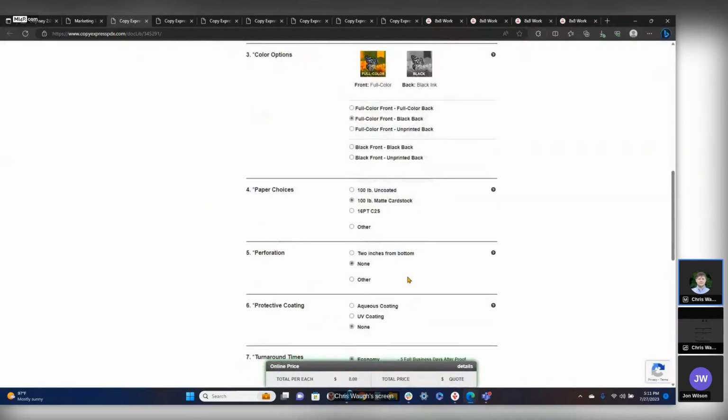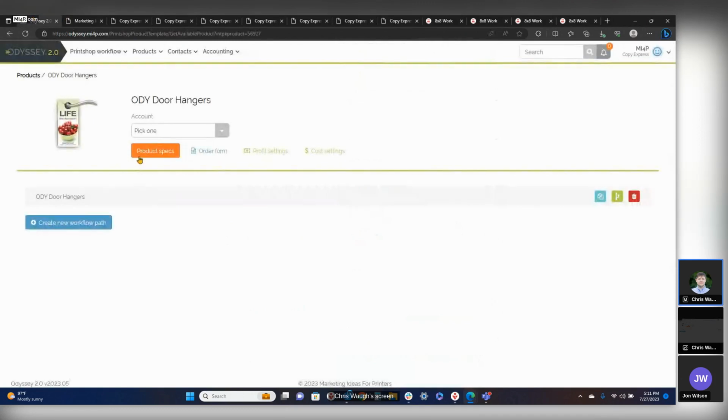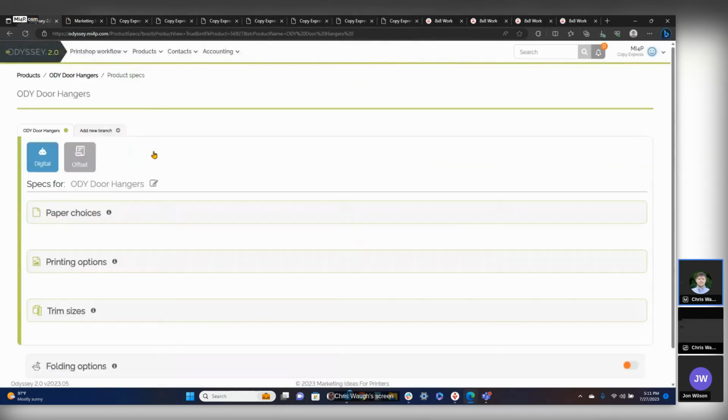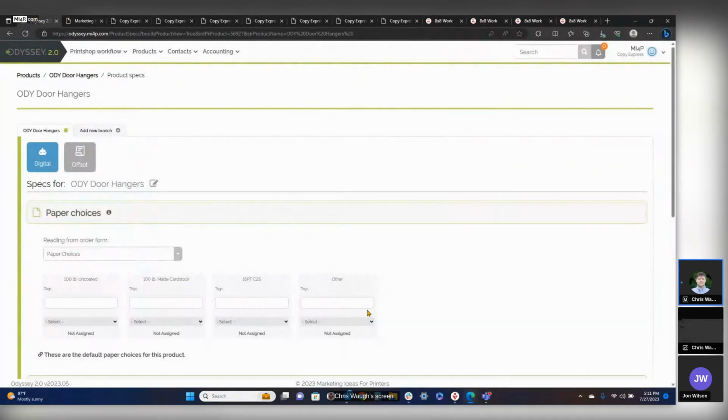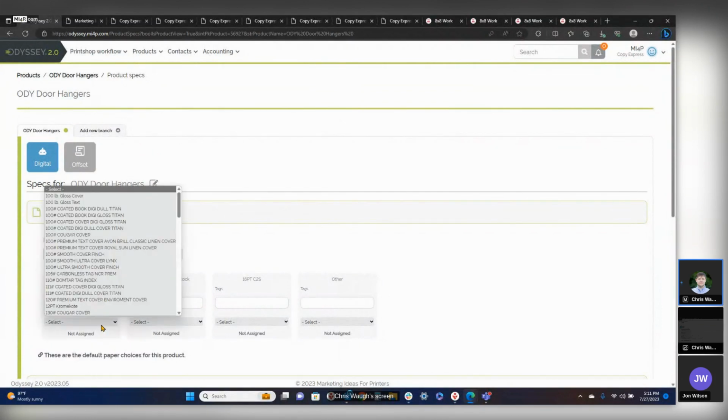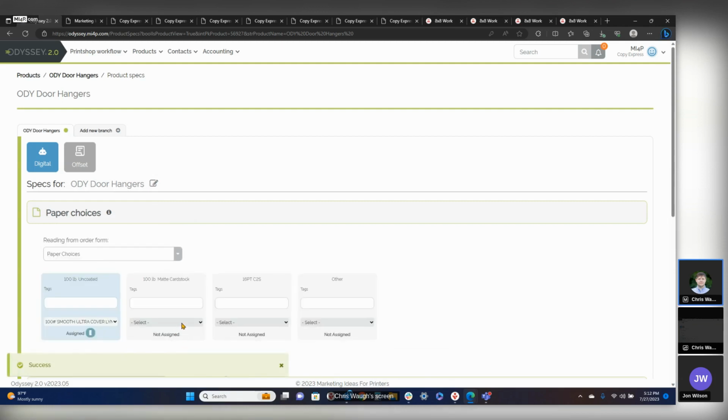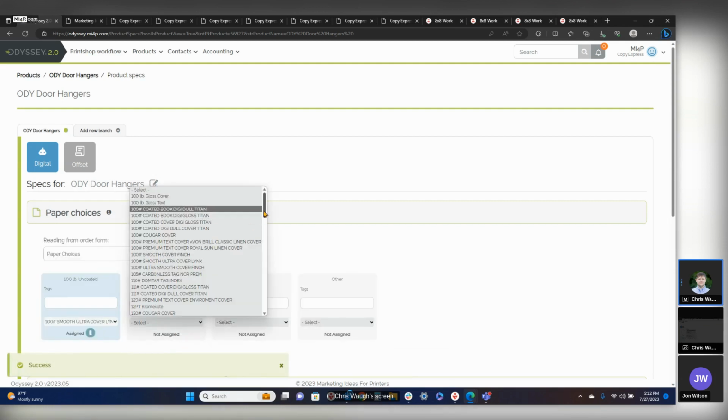And there it is. If I choose other, I can write it in. Perfect. All righty. So now let's jump over here to Odyssey, and then we're going to go into our product specs, and we can see our options here. For the 100-pound uncoated, do you want me to go with the uncoated? We're going with links. You told me that earlier. That's right. So let me find links. There he is. Yep. And then the 100-pound matte cardstock.